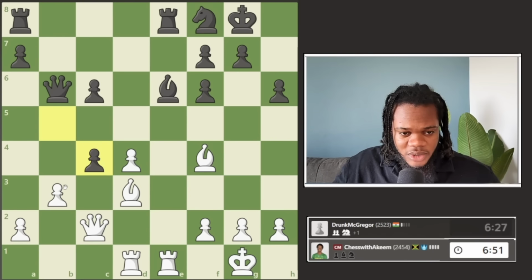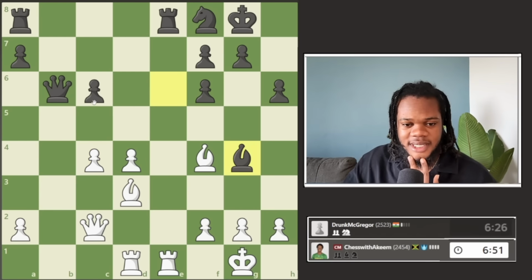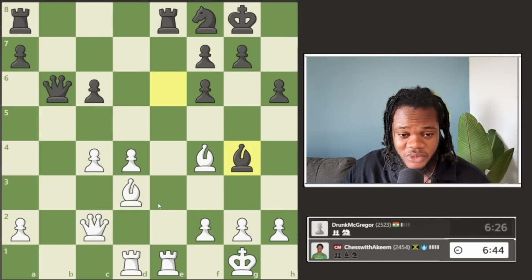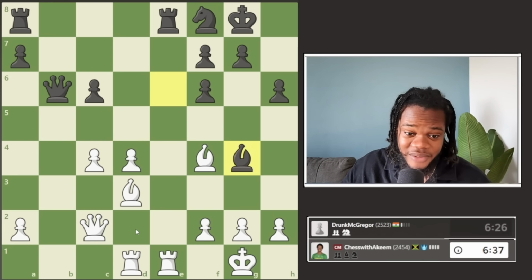Okay, he took. Let's quickly take back. C6 is weak. Bishop g4 was played, hitting the rook. That's such a nice move. Because if pawn f3, no, he takes with check. And if I do any in between move, he's just gonna take. So I have to move the rook.